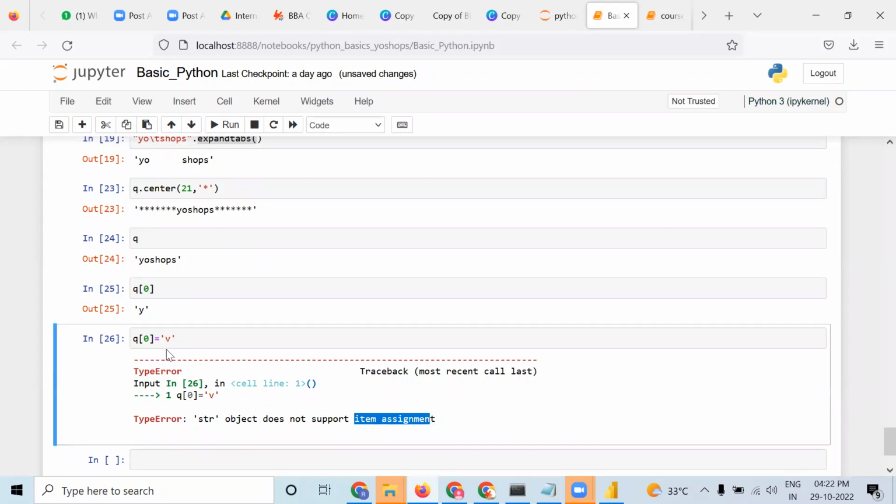But you can do the same thing with a list. First of all, I will explain list and then we will move on later. So string is not mutable. Sorry, I mean you can't change a string.